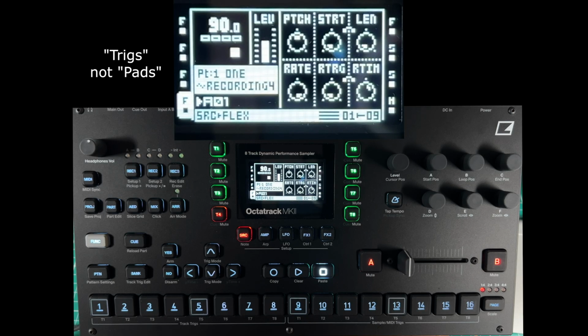One thing I want to say before I carry on into today's video is I keep using the word pad instead of trig. So if I do say pad, rather than me putting a little error message on the screen each time, just bear with me. I mean trig. These things down here are trigs. I keep calling them pads. Please forgive me if I do.